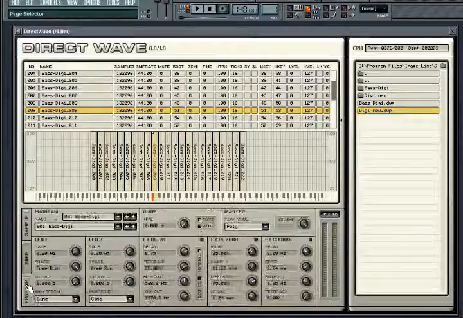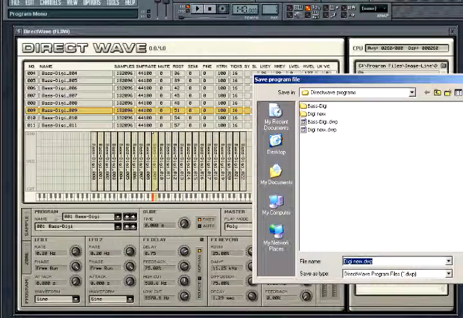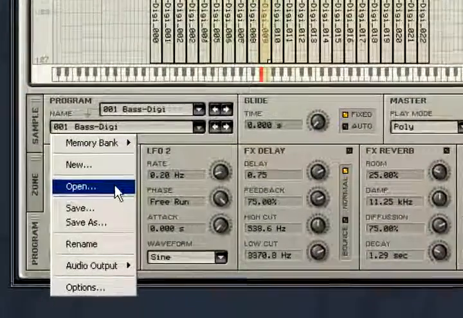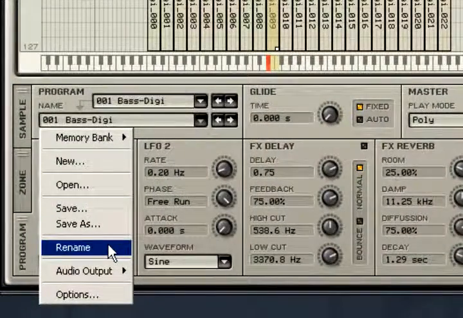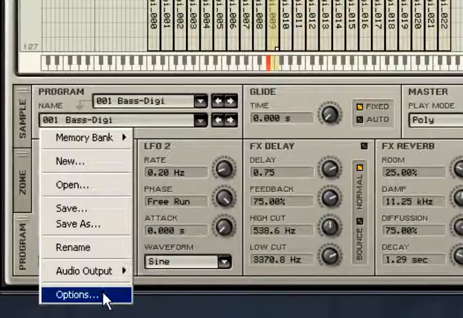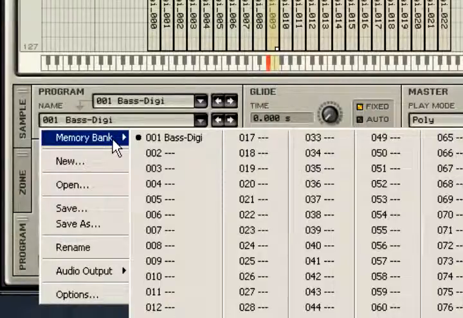Once you have finished editing your program, you'll want to save it. Go to the Program tab and click on the area below where it says Name and choose Save or Save As. From here, you can also create new programs, open programs, rename the current program, set the output that the current program is going to, as well as open up the DirectWave options window. You can also set up to 128 alternative programs loaded within the current program that can then be altered using MIDI program change commands.